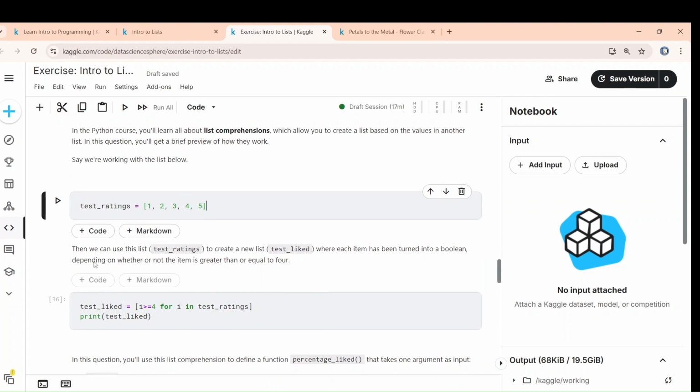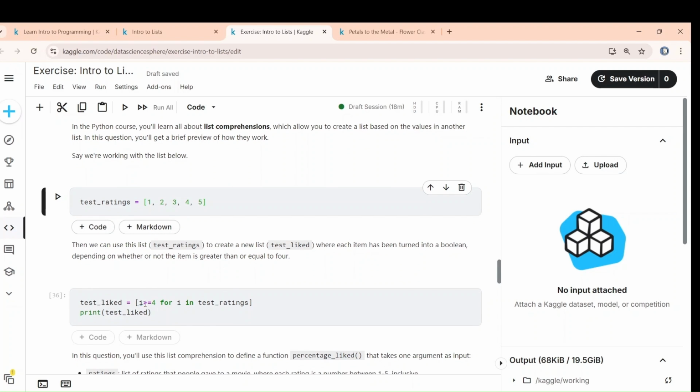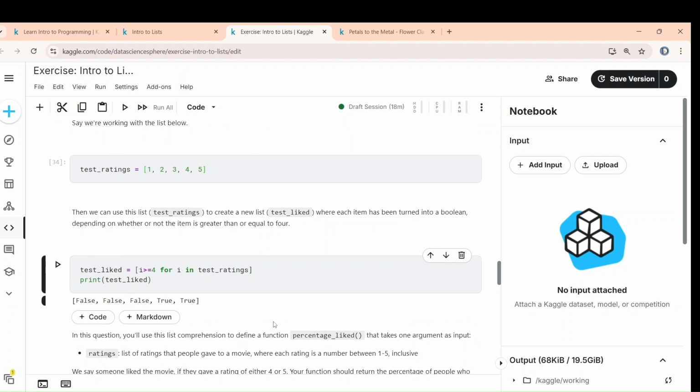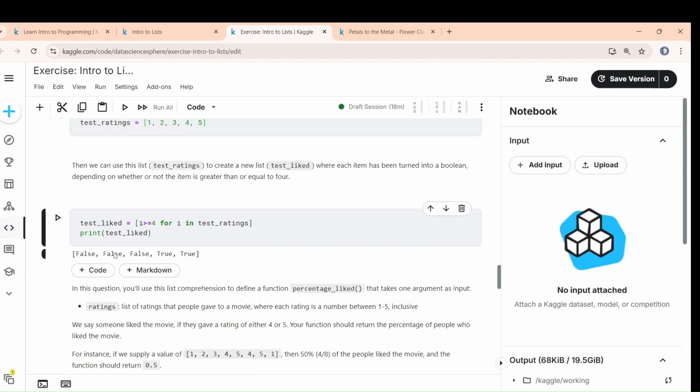Now, we can use this list to create a new list where each item has been turned into a boolean, depending on whether the item is greater than or equal to 4. So the condition is if the item is greater than or equal to 4, it will be true. If not, then it will be false. That is the boolean data type you have learned. Now if I run it, see, the output is false, false, false, true, true.